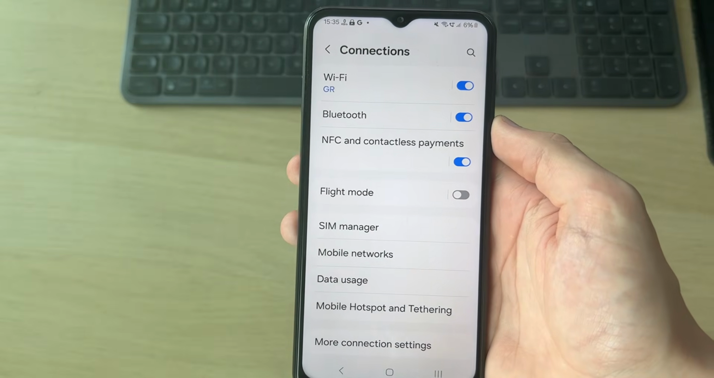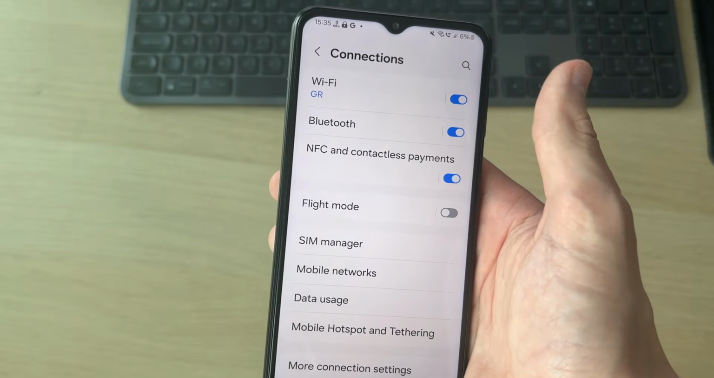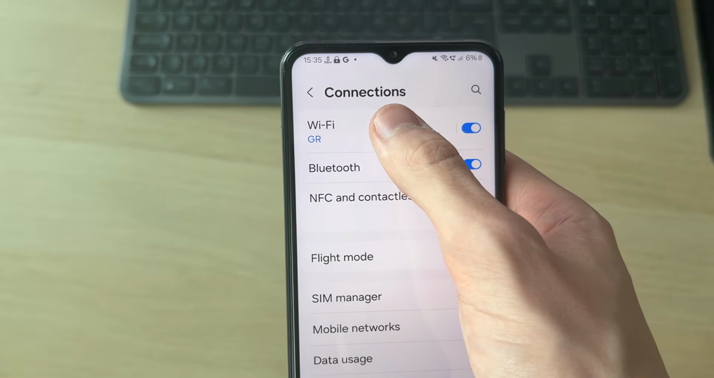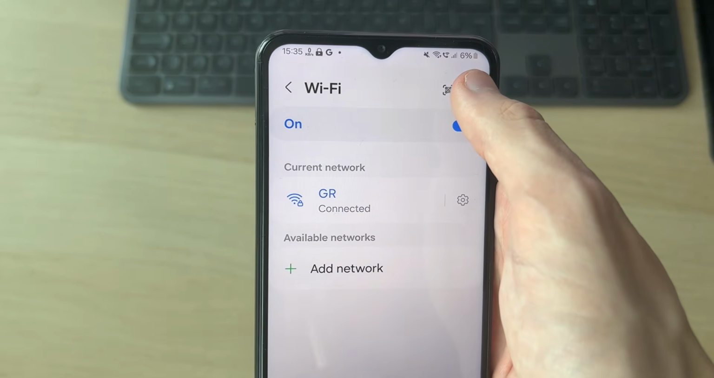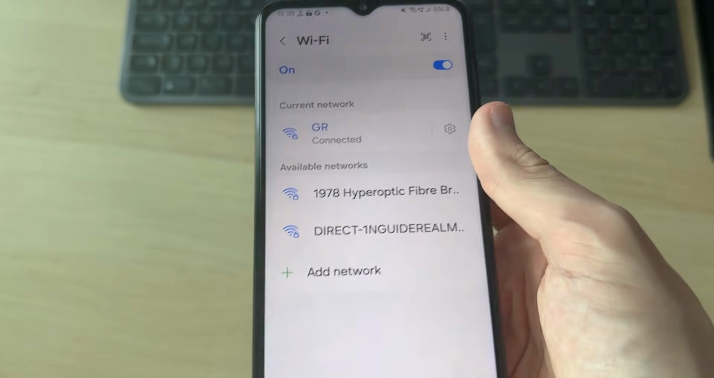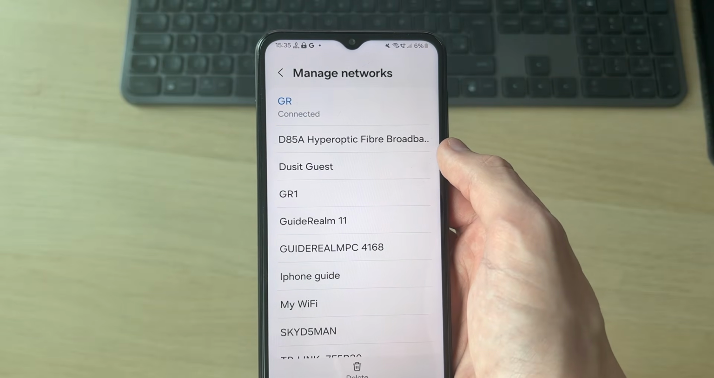Now we're going to show you two different ways you can do this, by the way. So make sure you keep watching in case one of them doesn't work for you. So what you need to do is tap on Wi-Fi at the top like so. So for the first way, you need to go to the top right and press the three dots, go down and find advanced settings. This will open up and you need to find manage networks and tap there.